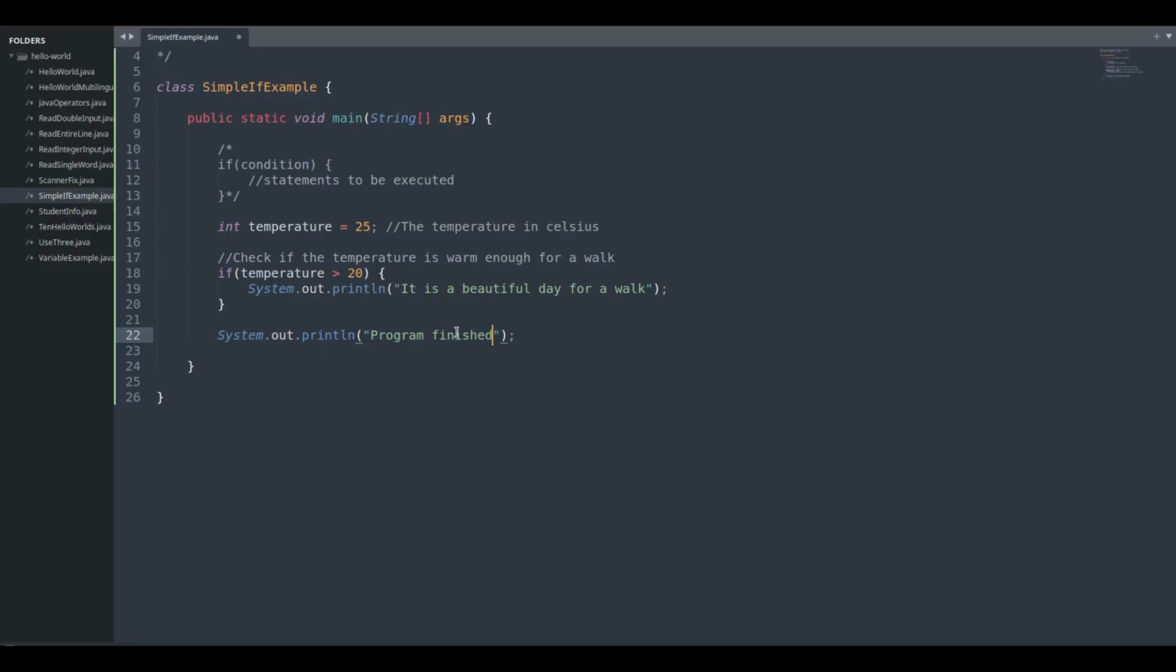So a very important point to note is that this particular line will always execute. That's a very important point to note. Now, in this example, in the if statement right here, the temperature being greater than 20 is our condition. So if the temperature is greater than 20, then the message, "it is a beautiful day for a walk," is going to be printed out.